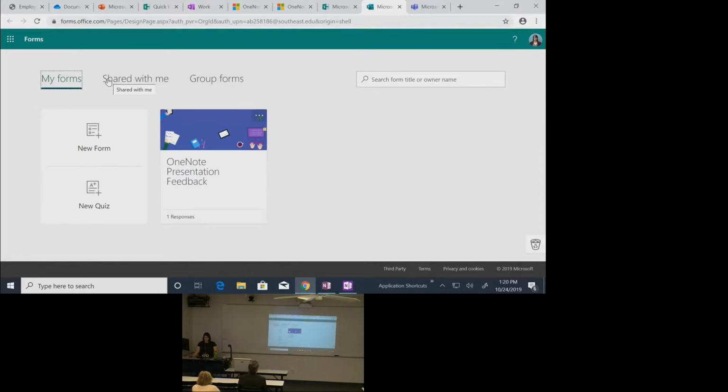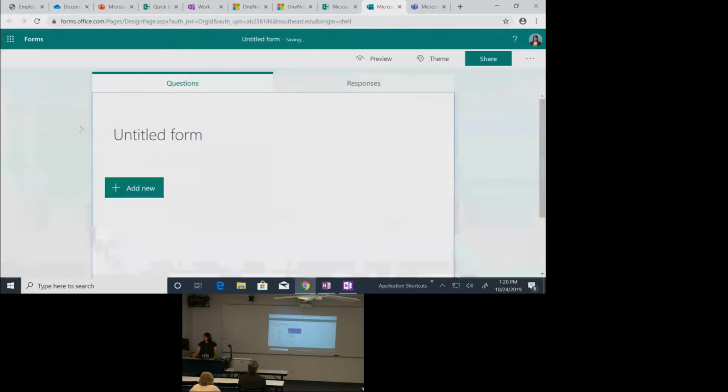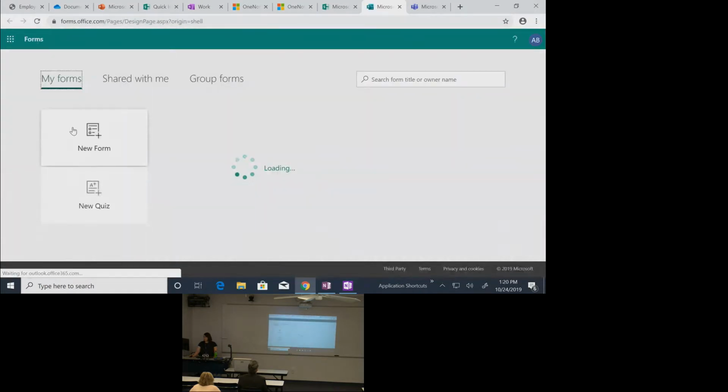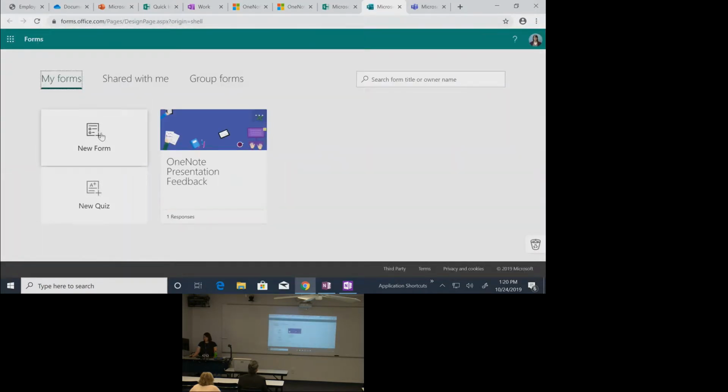Forms are very straightforward. It's a form. You can also do a quiz. I hadn't looked into that as much. That's going to be something that an instructor would probably use a lot more than, say, an administrator or a student even, if they wanted to do something like this. I found it very easy to use.